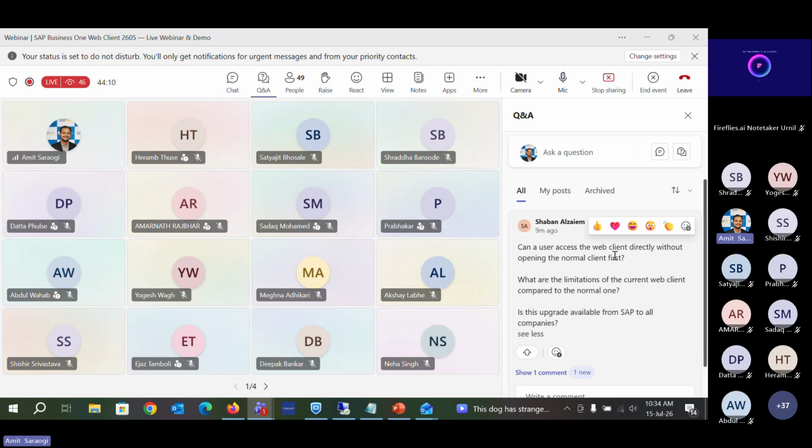So yes, this can be accessed directly without opening the normal client. That's where I said it is device independent. Either you use your mobile or a desktop or a laptop, you can open the web client without opening the normal client.